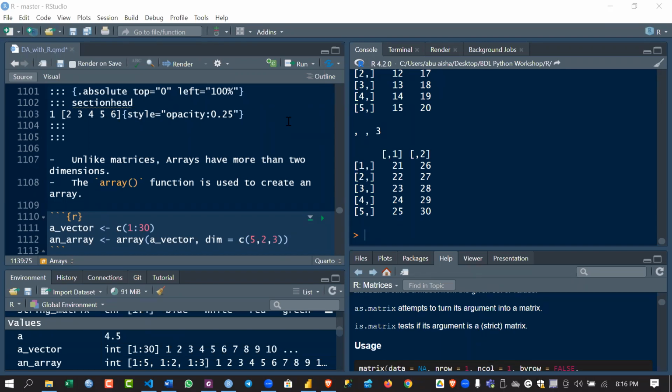For the data structures, we talked about vectors. We also talked about lists. You use vectors in assigning multiple values to a single variable. But if these values have different data types, this is where you now use a list. We also talked about a matrix, when you're having two dimensions. So a matrix is a two-dimensional data structure.